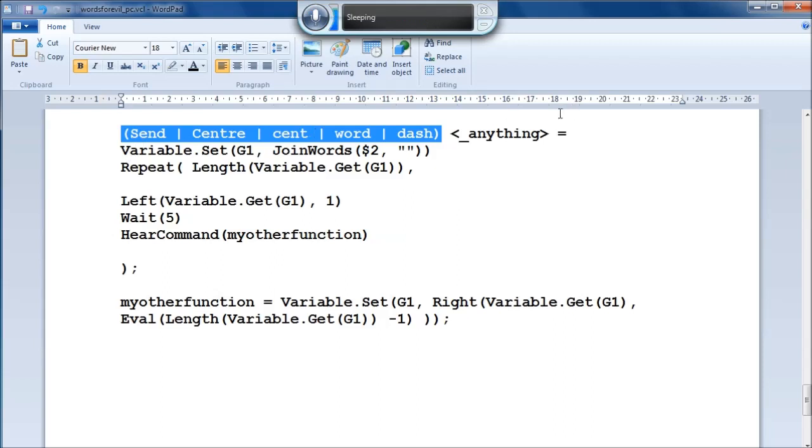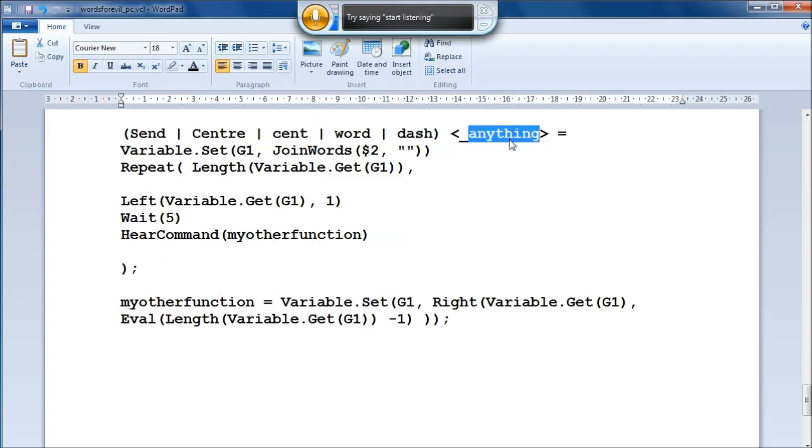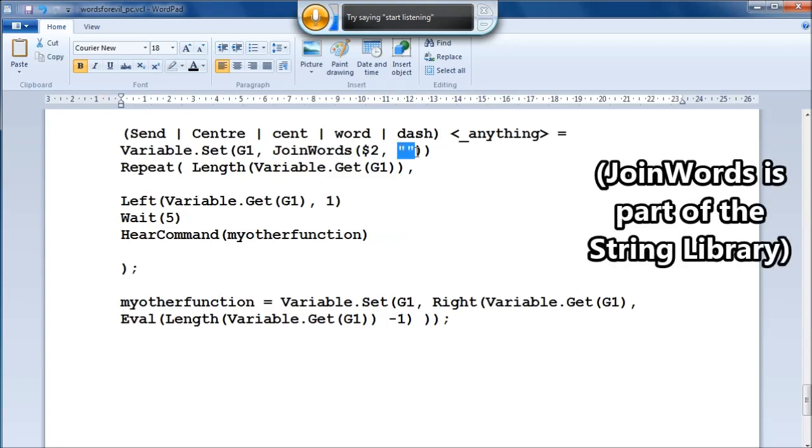Firstly, note that there are two variable terms in this, the first one being any of these. I just wanted to use send as my basic command, but sometimes it would recognize center or sent, and if someone wanted to say word, or perhaps dash as it's slightly faster than send as a word, then I included those. But the variable term we're interested in is the second one, referred to by $2. So firstly I take the second variable term and apply the function join words with this as its second input.